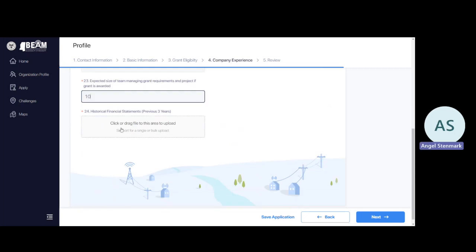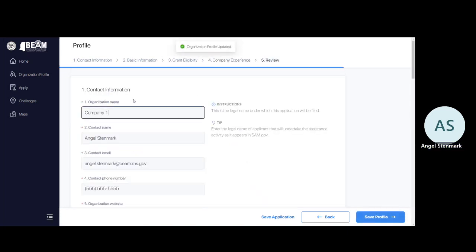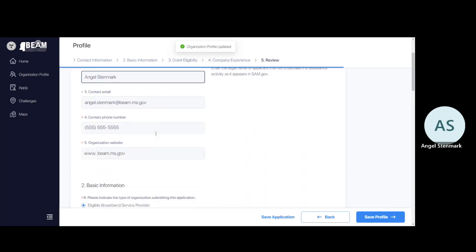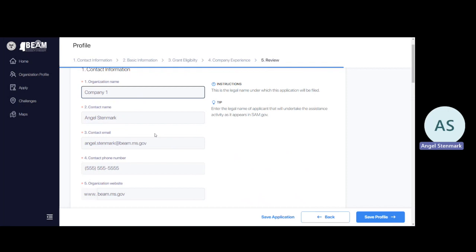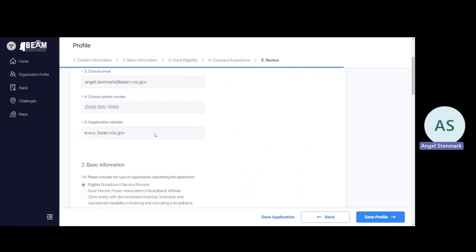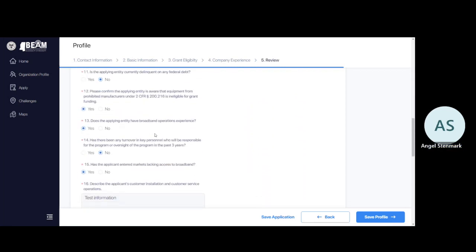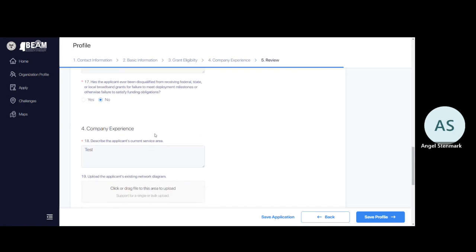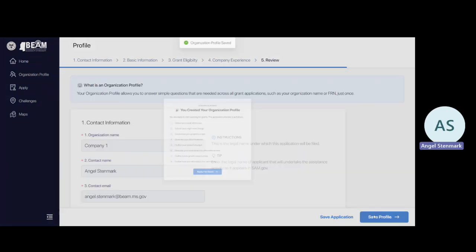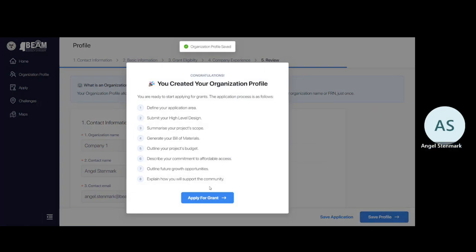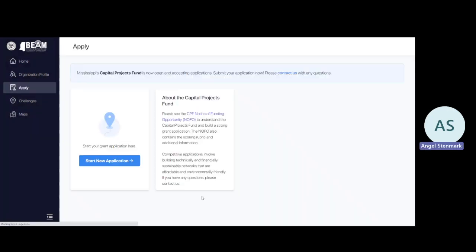This is where you'll upload 3 years of historical financial statements. And then finally, the review tab shows you all of the questions that you just answered and gives you the opportunity to double check the responses to make sure they're complete and accurate. You'll click Save Profile and apply for a grant.